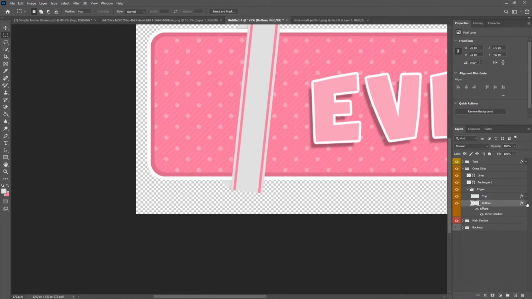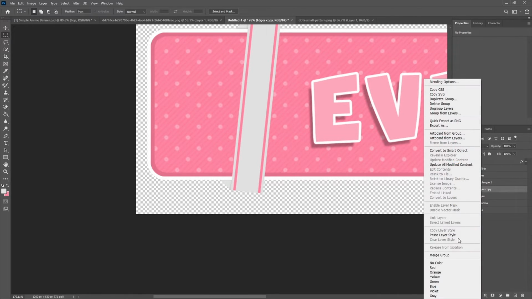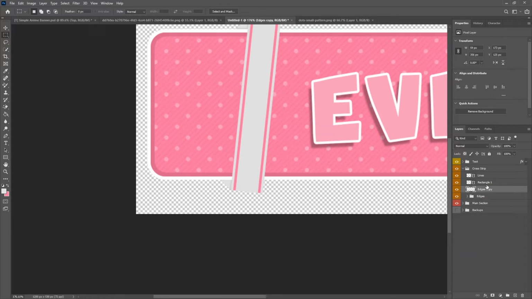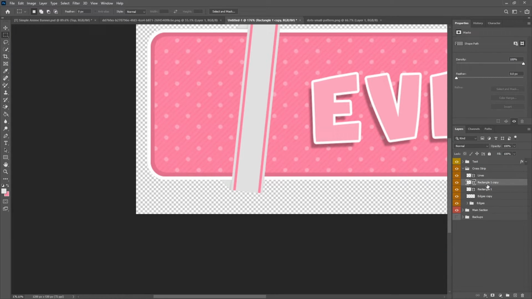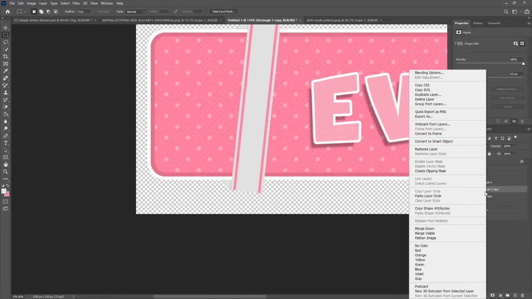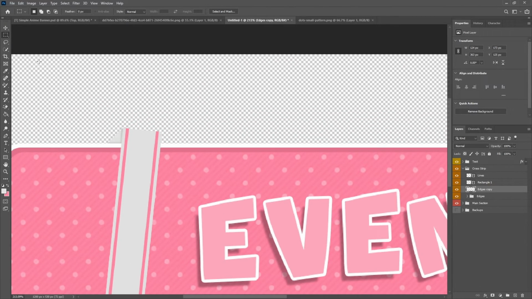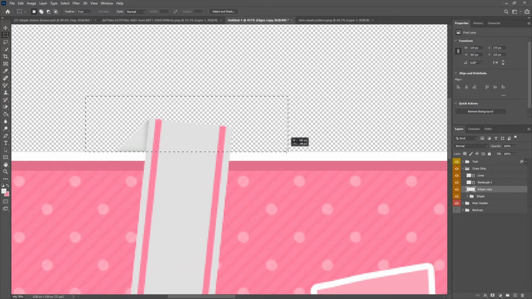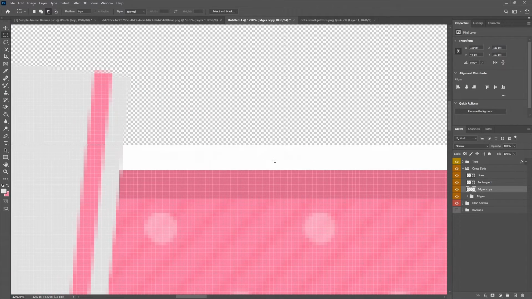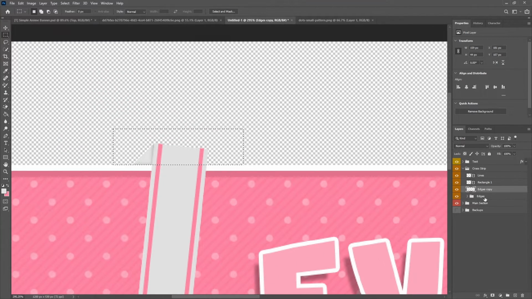Paste layer style. Perfect. Now we're going to do a Control J. We're going to merge group. This rectangle, same thing. Control J. Bring it down. Merge down. And then from here, we're going to take the top. Just like so. Make sure you don't go below the white line. Control J. Now, as you can see, this one is its own separate piece, and you'll see why in just a moment.